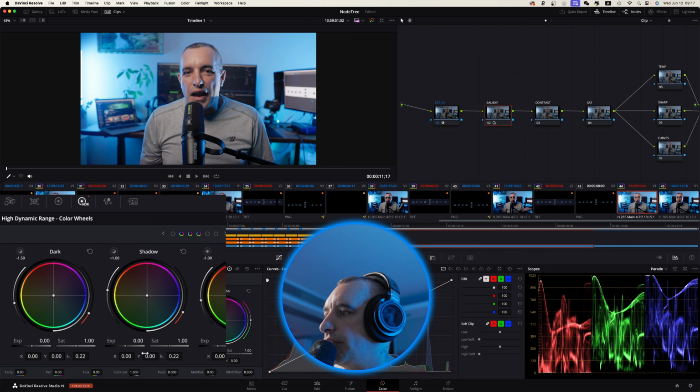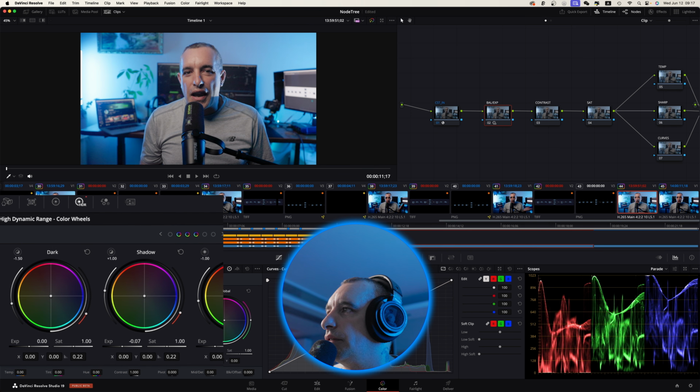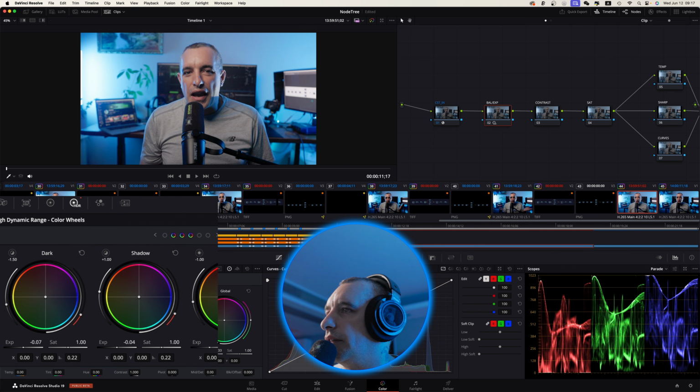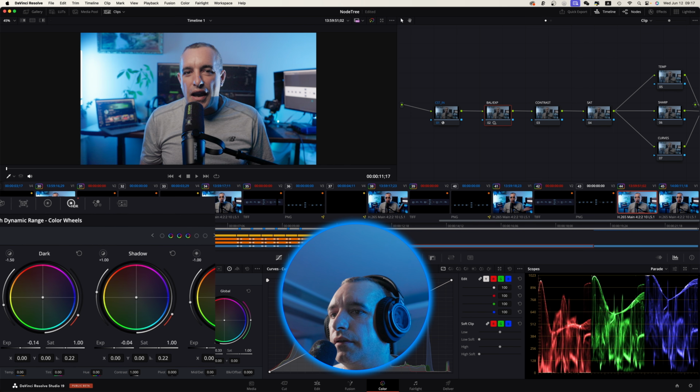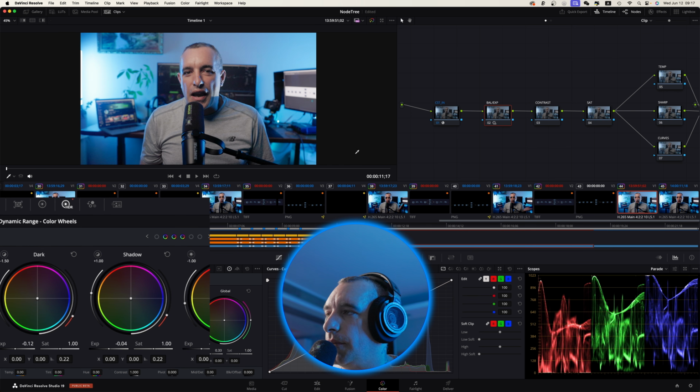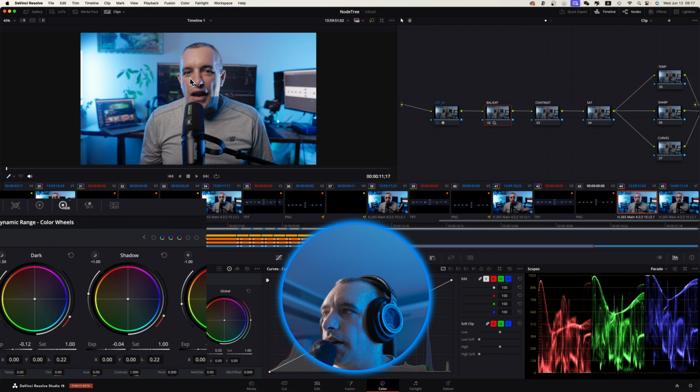Let's see how we can do with our shadows and the darks. I like them to be a little dark. I am really crushing some of these darks down here. I'm not going to worry too much about it if it's coming out kind of the way I want.